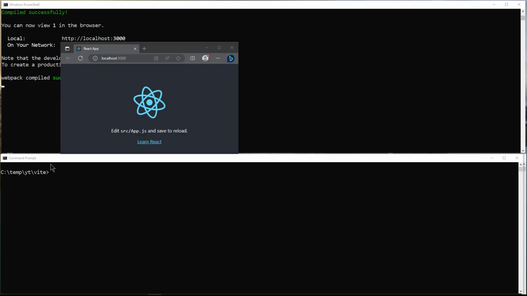All right, so let's go ahead and create the Vite application. So I'll type npm create Vite at latest, and then hit enter, and let's see how long it's going to take to do this.